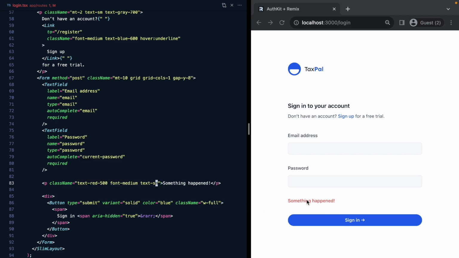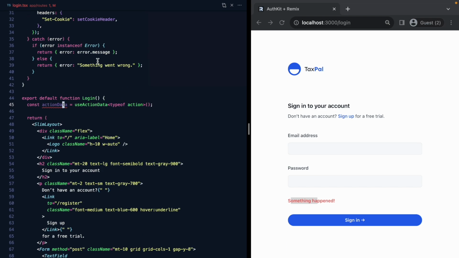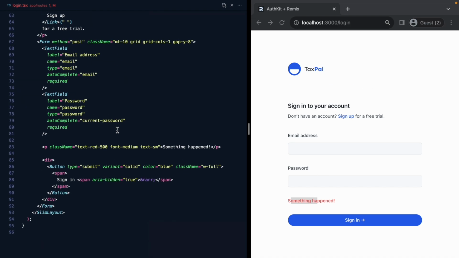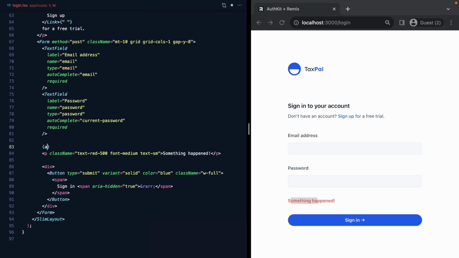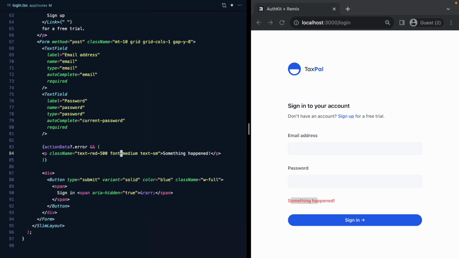And I think this looks pretty good. So now we can actually use the action data so that this message is coming from our server here, and we'll only render it if that exists. So we can say action data.error. If that exists, we'll render our little treatment here of the error message, and we'll replace this with action data.error.